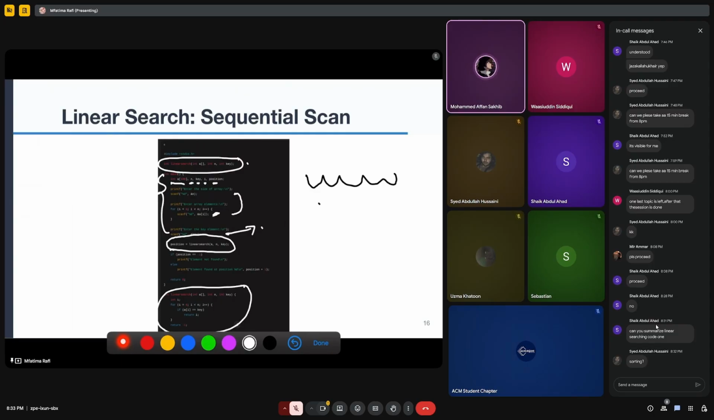Position equals to, we are calling a function called linear search. So this value of a which we have stored here, right? The array value will be passed on to the linear search function. The n value will also be passed on to the linear search function. The key value also will be passed on to the linear search function. As soon as there is a function call, the control of the program goes to this function.